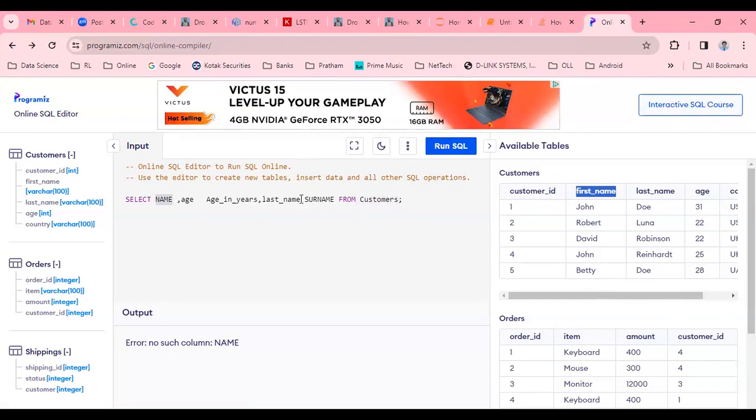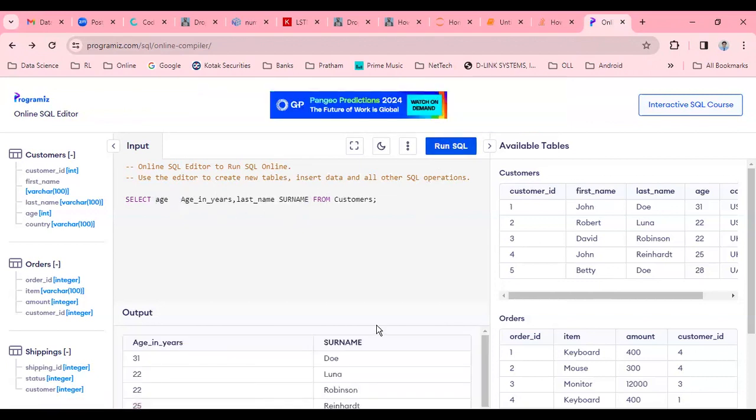For last name, I am putting surname. So in that case, you will see surname in the output, but not in the table. It will be last name only. So for display purposes, you can change the heading. Clear? Got it.